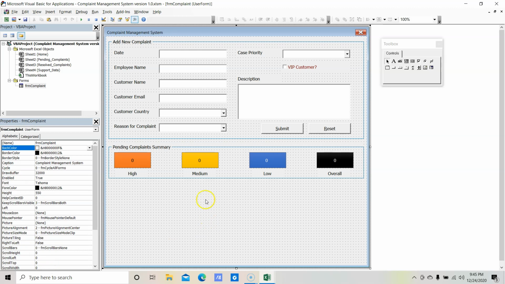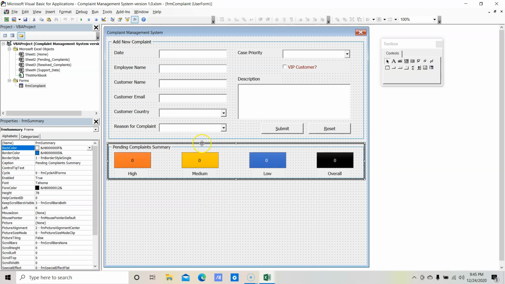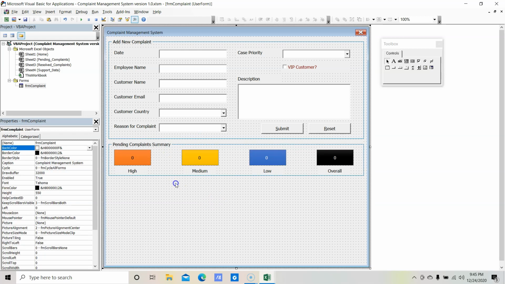Okay, so we have done with the summary section. Let's move the summary section a little bit. Okay, press Ctrl S to save all those changes. Now we need to insert a multi-page control for the third section, where we will show the list of pending complaints and resolved complaint cases.